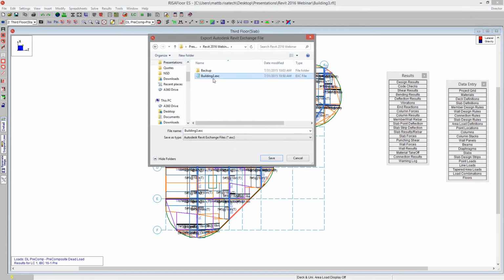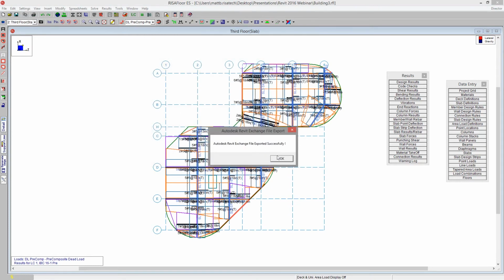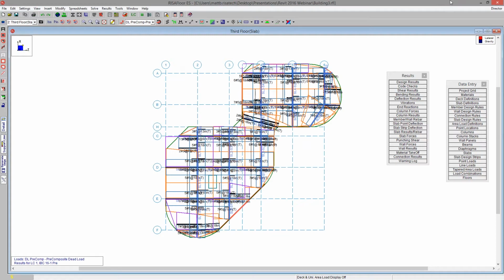This is an important step: you always want to be exporting and importing, overwriting this same exchange file, because it's not actually overwriting. Instead, it merges the changes together and ensures that the program is only updating things that have changed. So I'm going to overwrite that file here and say yes in this case. We'll get a message that it exported successfully. And so now at this point I can close out of RISA Floor.